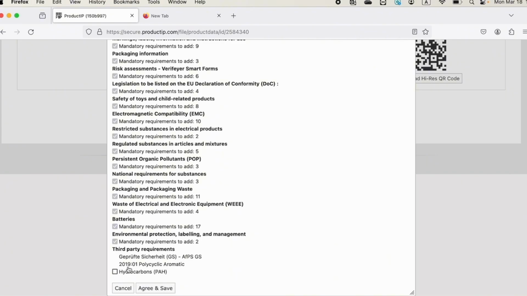If it is in the scope of GS, we can select this one. Finally, click on Agree and Save, and a technical file is created.